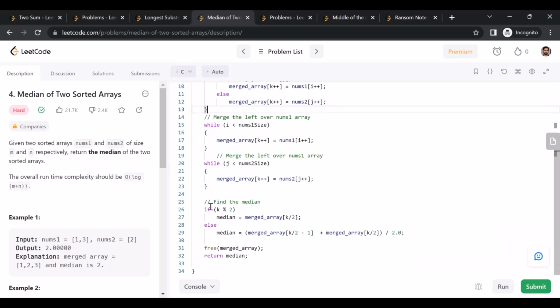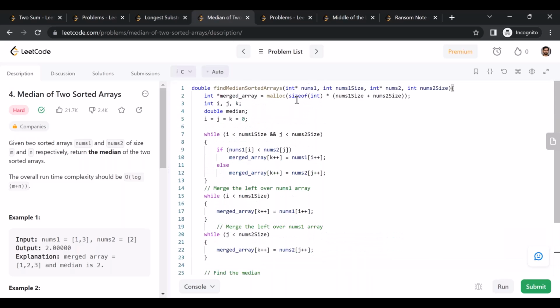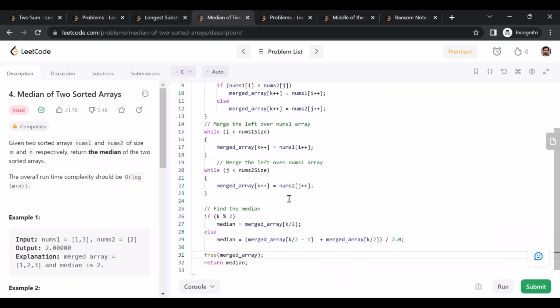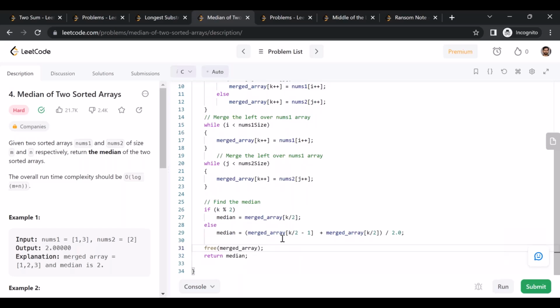Now, to return the median, we are checking whether it is even or odd. If it is odd, we'll return the middle element by taking k by 2. If it is even, we will find the average of the two middle elements and return it. Before returning, I'm freeing the merged array so that the memory allocated using malloc gets freed. Otherwise, it will lead to a memory leak. So that's about this problem, median of two sorted arrays.